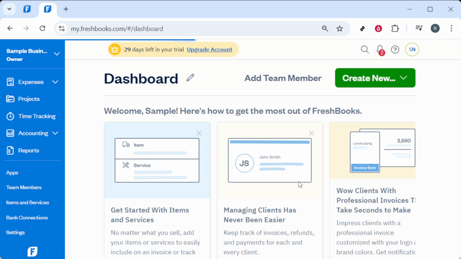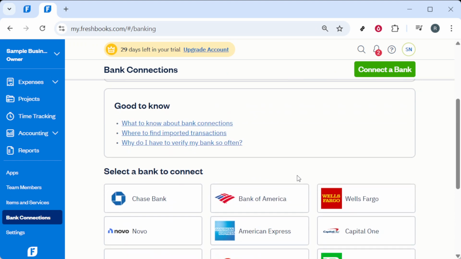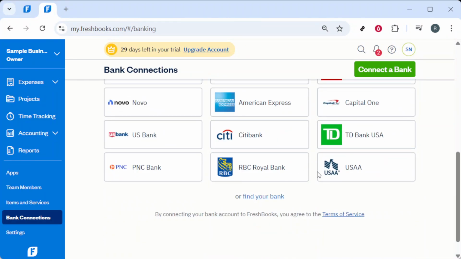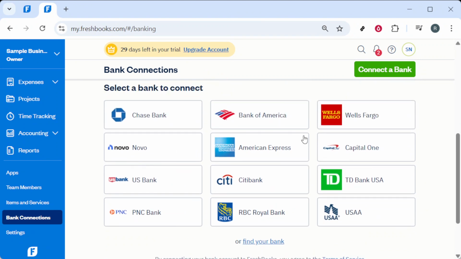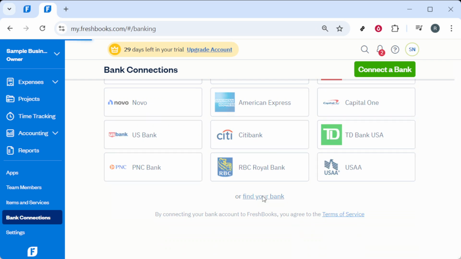Now, you have two paths to connect your bank. The first option is to select a bank from a list provided by FreshBooks. This list includes many popular financial institutions to simplify the linking process. If you don't see your bank listed, there's no need to worry. You can use the search option to find your specific bank, which is particularly useful for less common financial institutions.